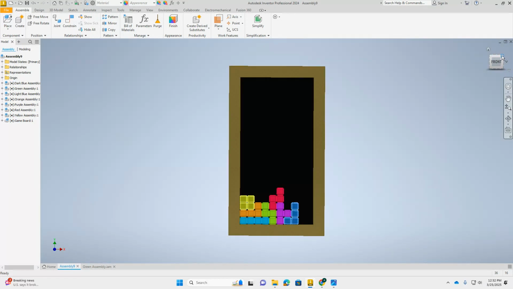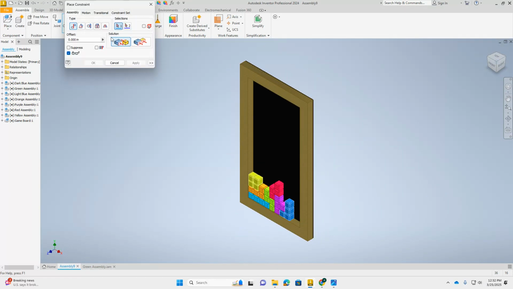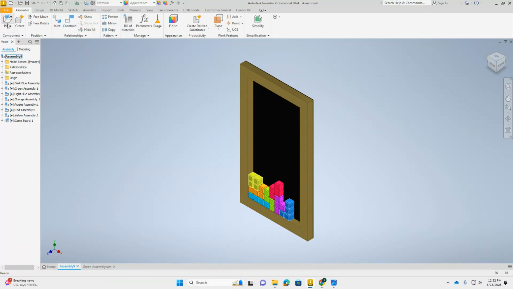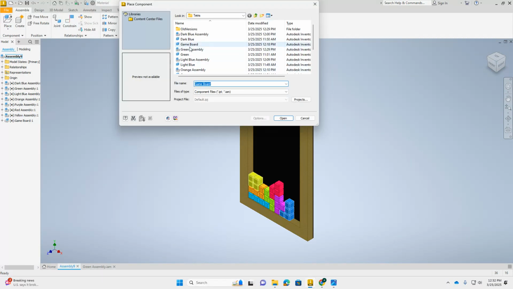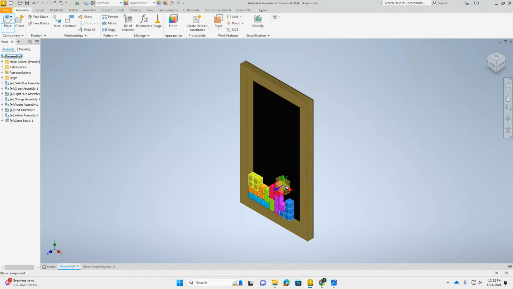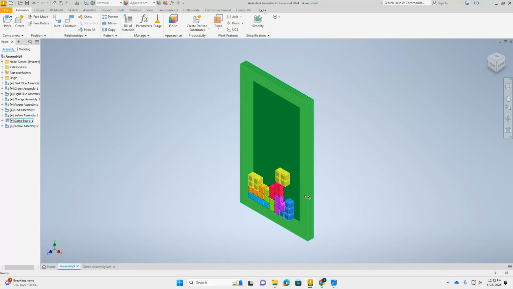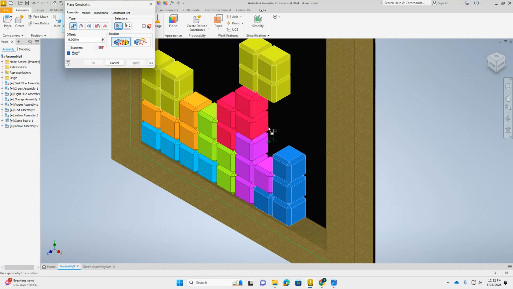So to do that, we're going to hit place, and I need that yellow one. So I'm going to go here, and I'm going to go find the yellow one, open, and I'm just going to place one in here for right now. And this is probably the easier way to go about it, is figure out what you want and then place those individually. Now constrain.